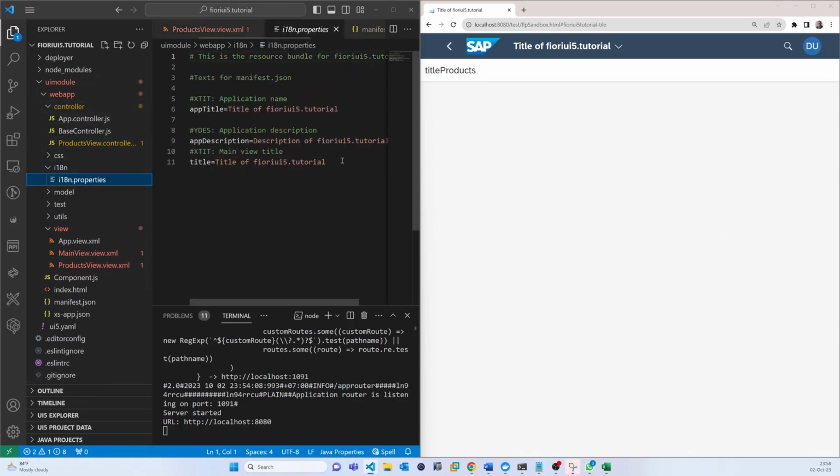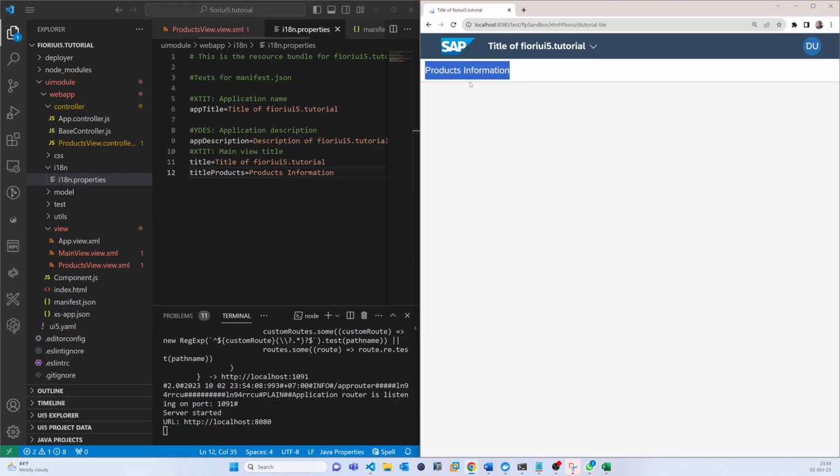So now if I come here and change the title, I can change it to products, just save, and you can see that it is coming from those i18n properties.